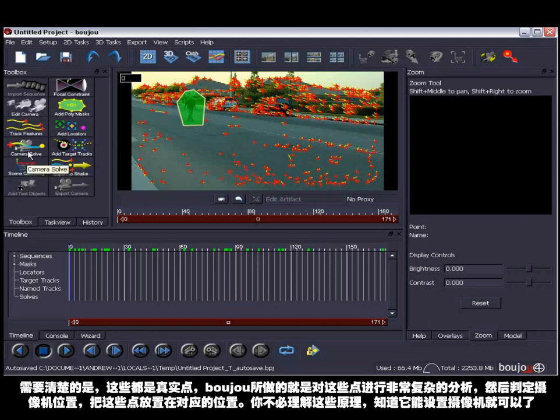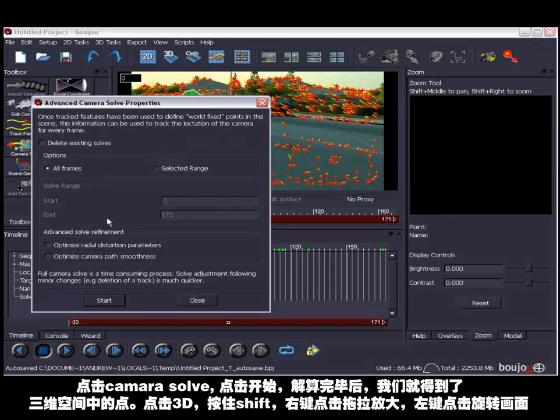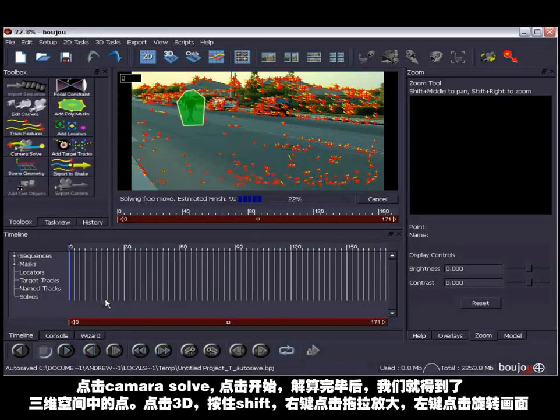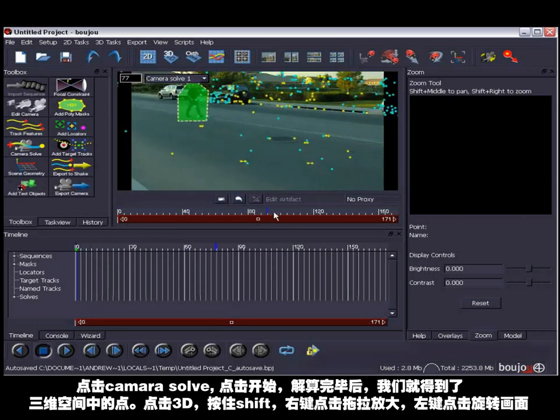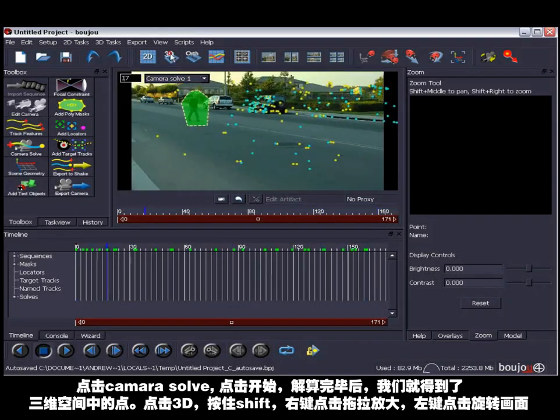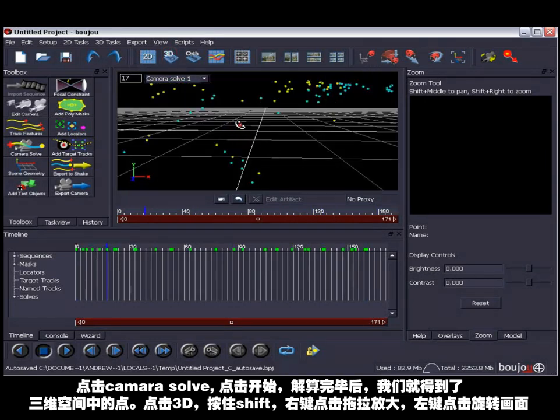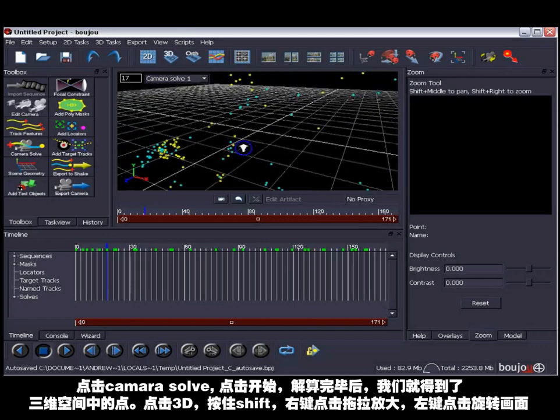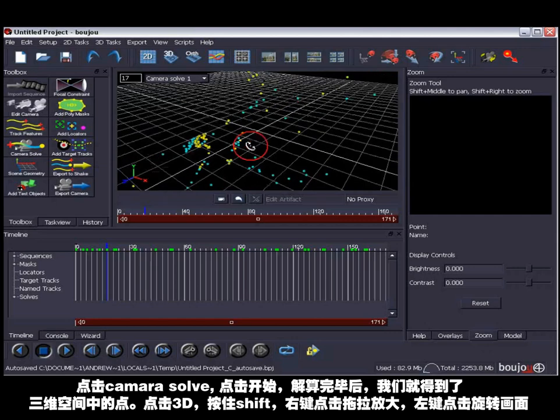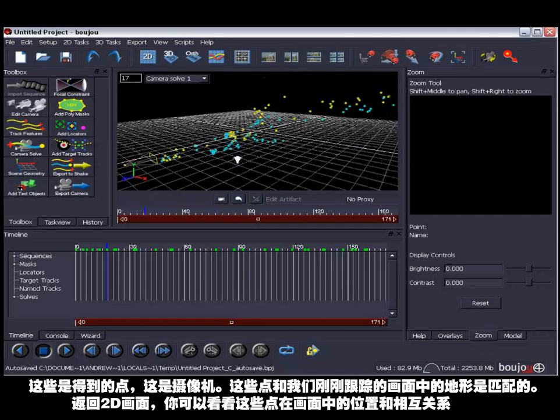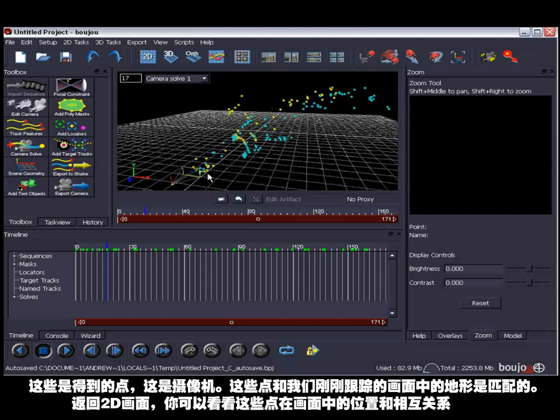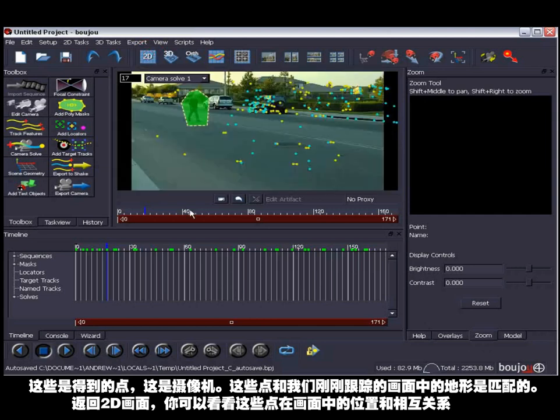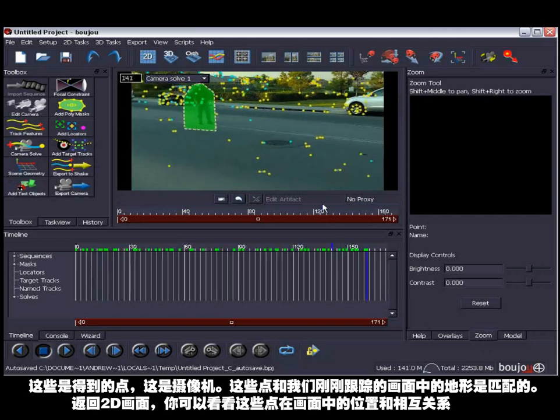So what we're going to do is click Camera Solve, all frames and choose Start. Okay, so now that that's done, we have our 3D points calculated. So we can click on 3D here, and if you hold down Shift and right click, you can zoom out and orbit around with left click. And so these are our points. Here's our camera, and those points basically, if this were a landscape, represent the landscape that we just tracked. So if we go back to the 2D view, you can see where those points are in relationship.